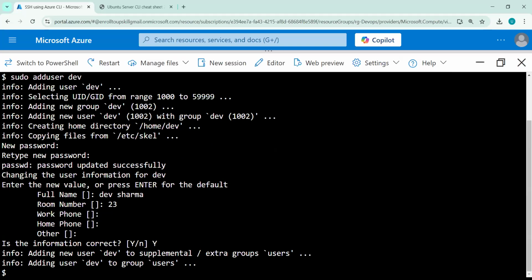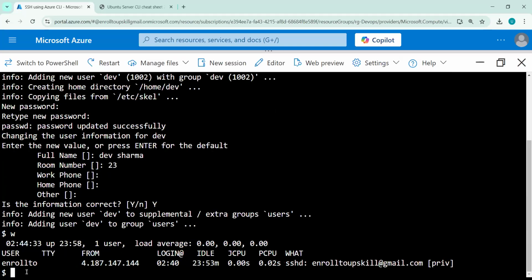So now the user has been created. Here, if I type w, you can see I am logged in with this user. Okay. But now I want to switch login to the newly created user. So how can I do that? There is a command called su. su for switch user. And I will type dev.